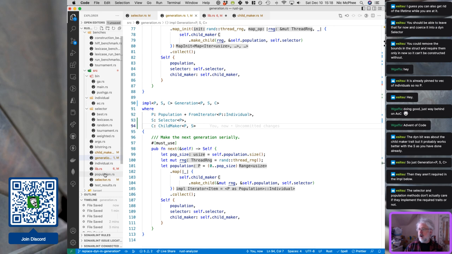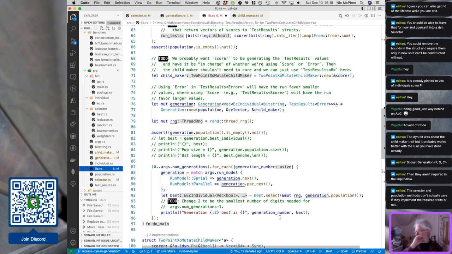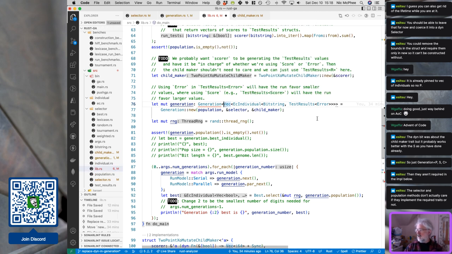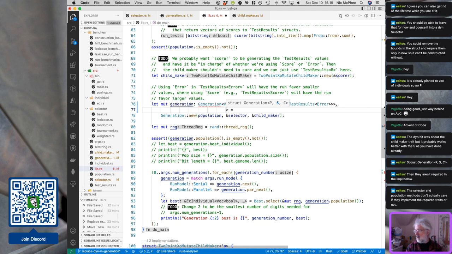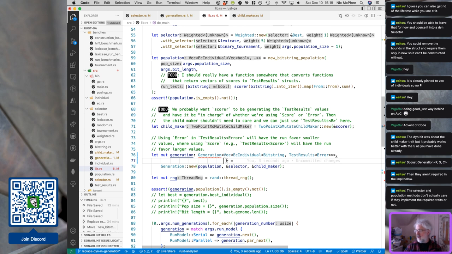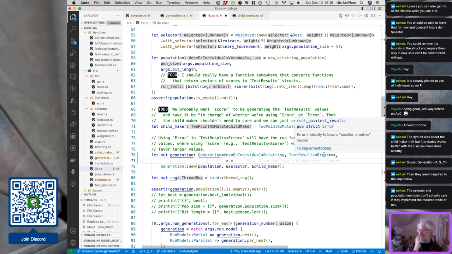Now we've got some compile errors in lib. Okay, so here's the first one where this now takes three types and we're only giving it one. So we're gonna have to, this is gonna get a little ugly. So that's the type of the population. And the type of the selector. Actually, I wonder, maybe I just don't even, do I have to spec? Oh, I think I have to specify a type to indicate that this is error. I think that's where that comes up.